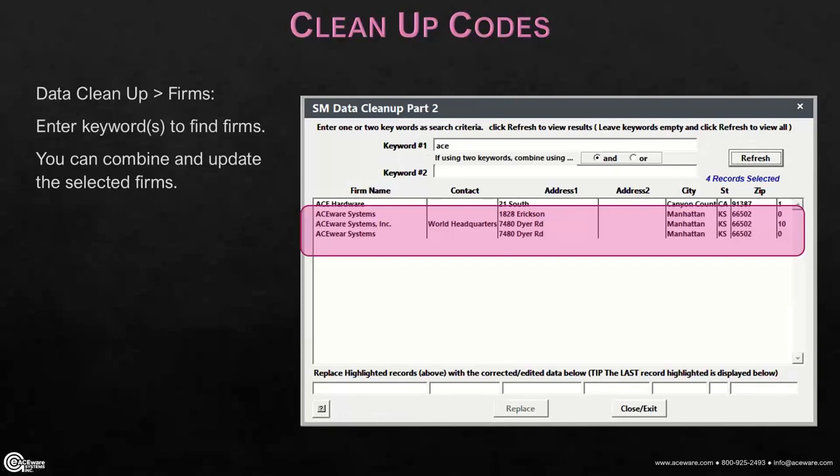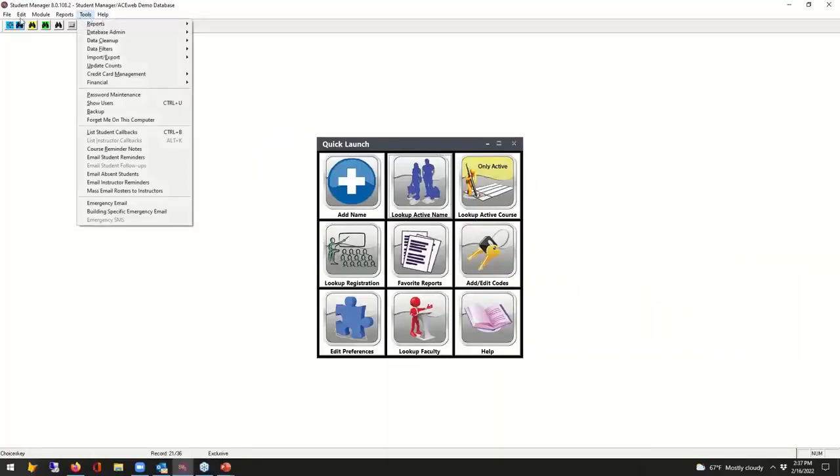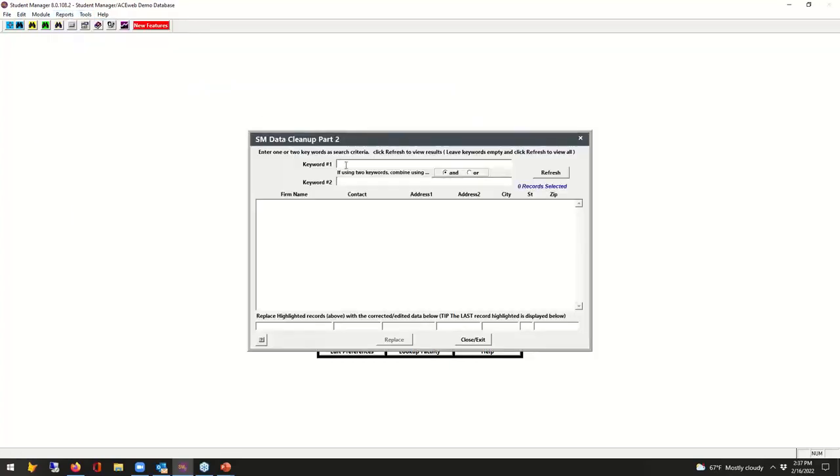Firms. Now, this is one, again, that I think a lot of you, if you're using company names, are horribly, horribly bad at doing, and that is trying to clean up and consolidate firm names so you don't have a bunch of different ones of the same kind. And again, this is very similar to the way we did our interest codes on wellness. So we're going to go to tools, and data cleanup, firms, and we're going to look for ACE.